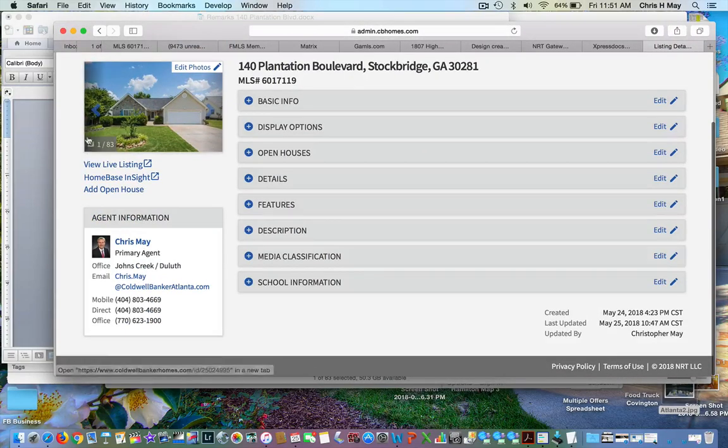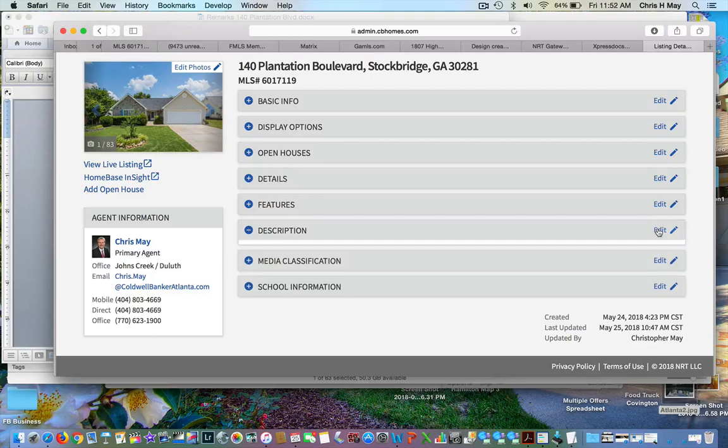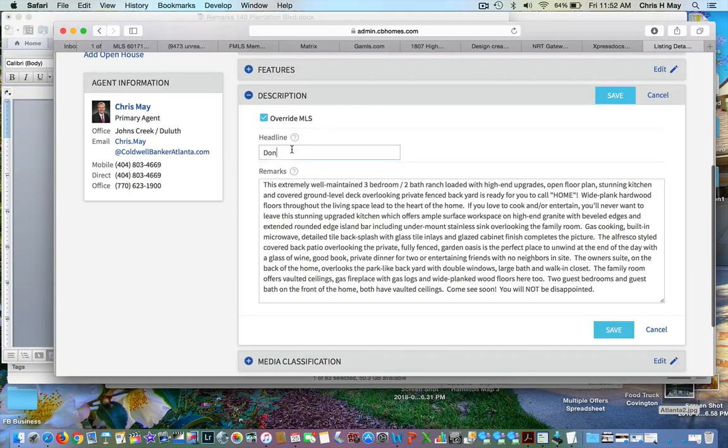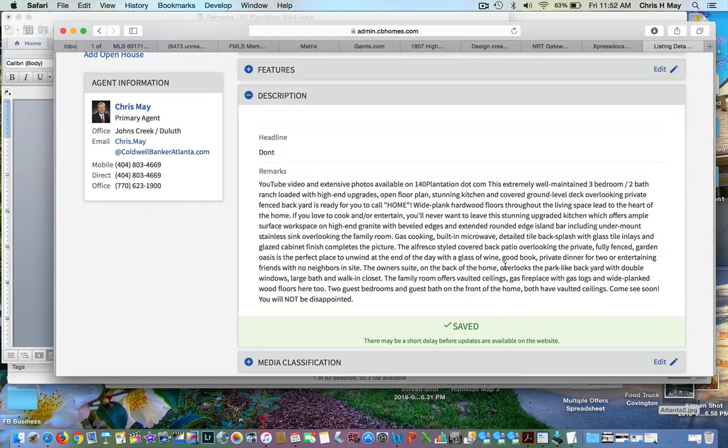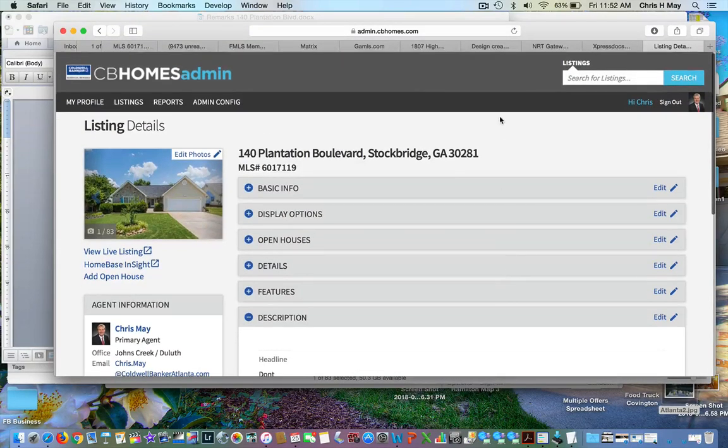See right here, now we have 83 pictures. Edit the description. That one didn't take either. Pasting. This is what I just added. And I'm going to save it. So it's all saved.